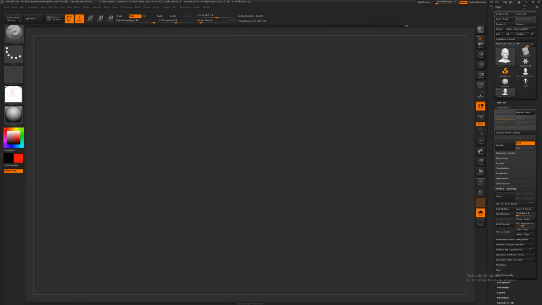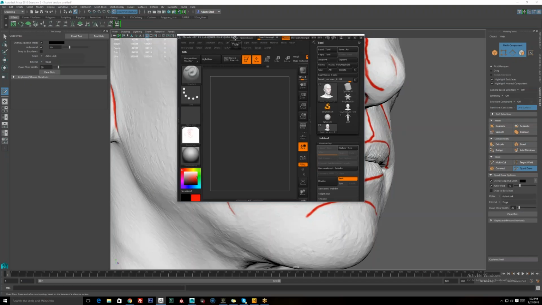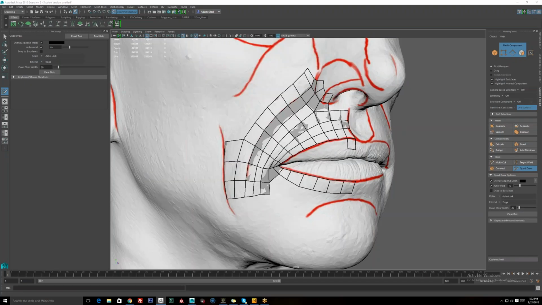My ZBrush is being weird here. Move this over. Just a sec.